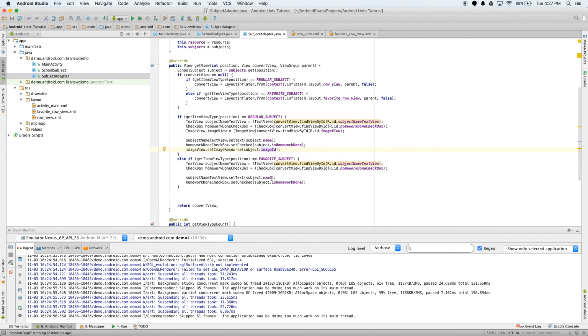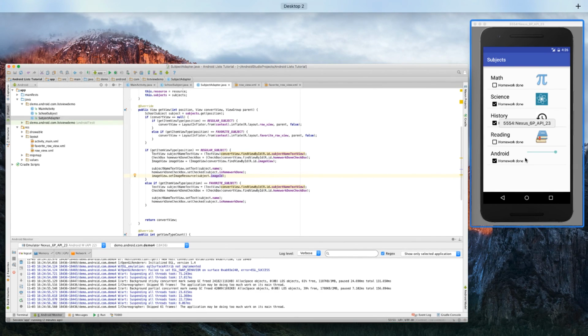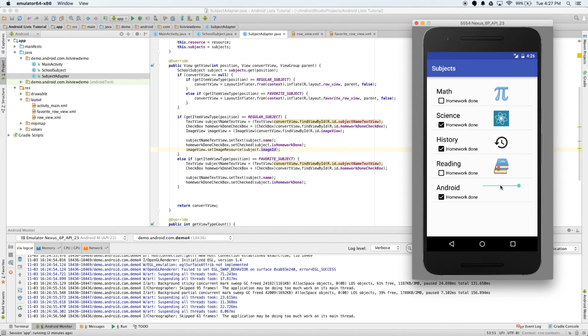And there is actually a way we could have the slider preset to a certain value. I just won't be covering that in this video. But in that case, obviously that's something you only want to do if it is a favorite subject. So it would only go in this if block.